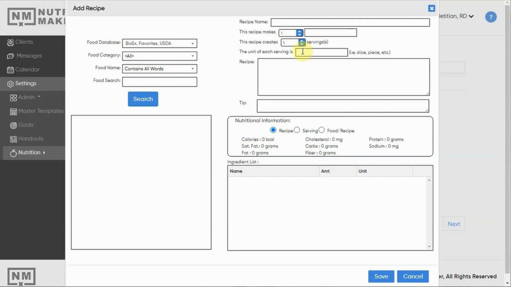However, you may have other recipes, like for instance, if you created a pizza, the recipe would make one pizza. The recipe might create 6 servings, noting that a pizza can be cut into 6 pieces. Each serving might be one slice.